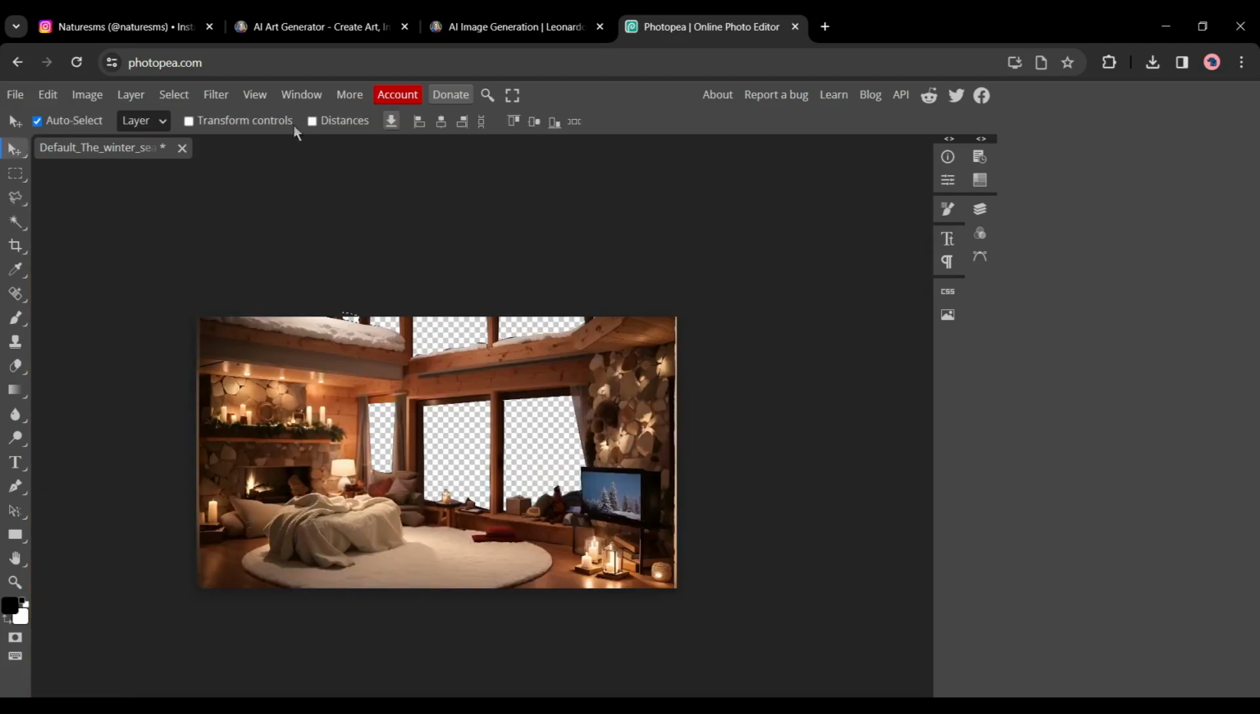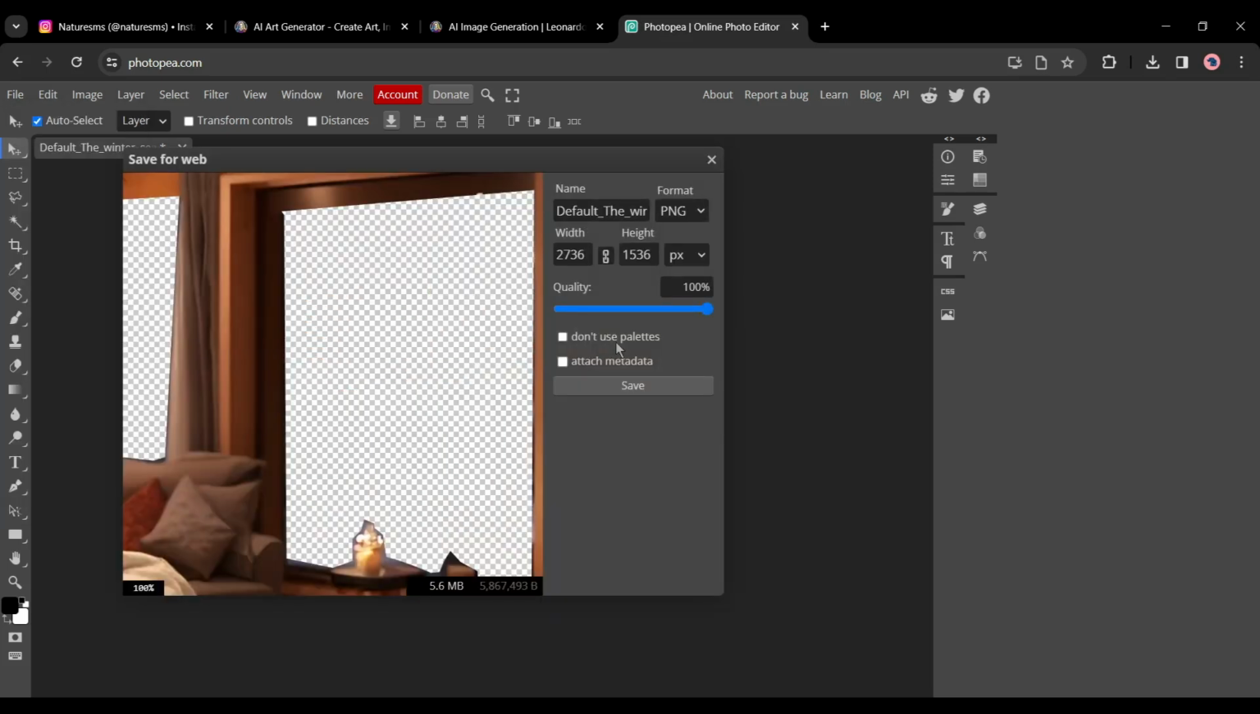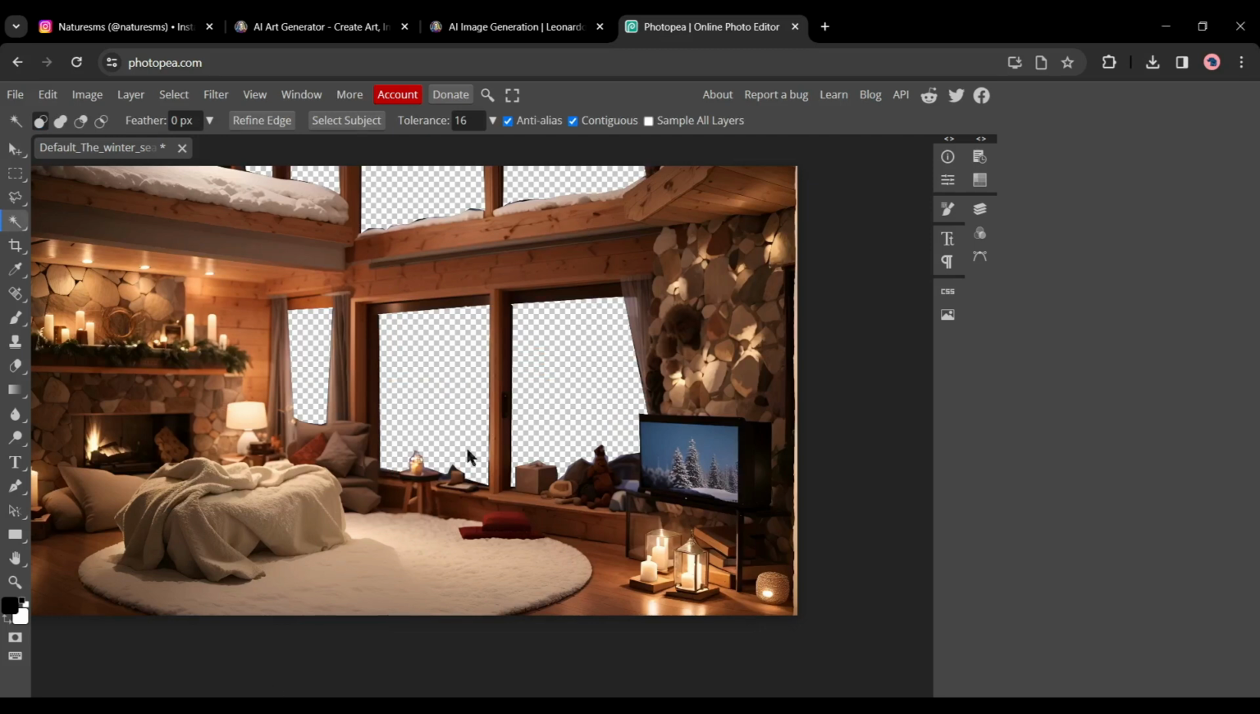When you're done, simply click File, Export As, then choose PNG. Change the name and click Save. Now, review your finished image, and if you see anything you don't like, just go back to Photopea, make a few changes, and then export and save it again. All right, what do we need next?